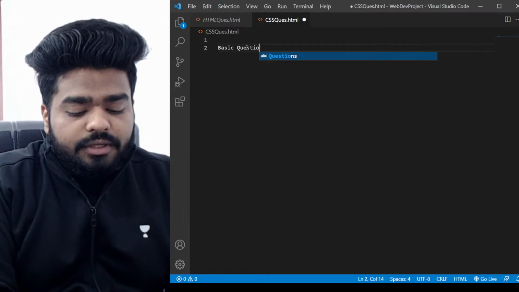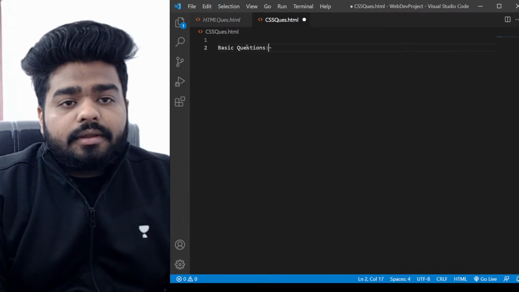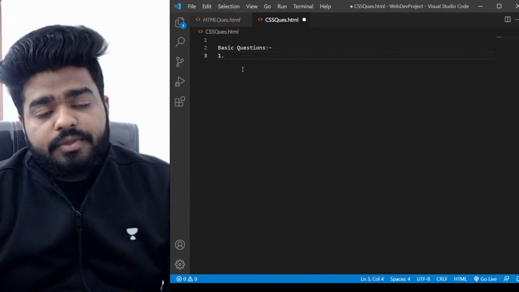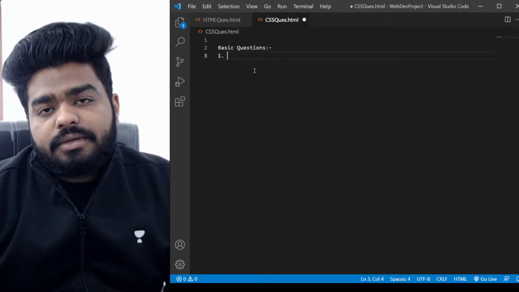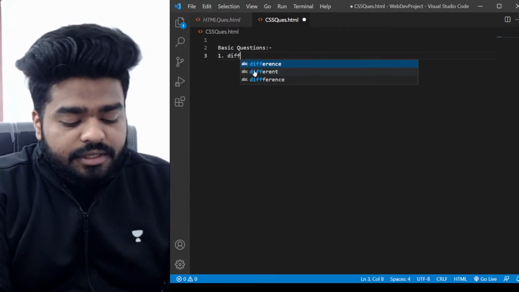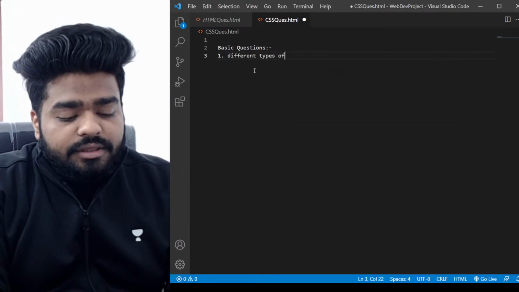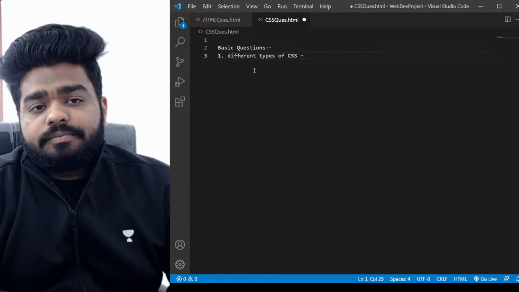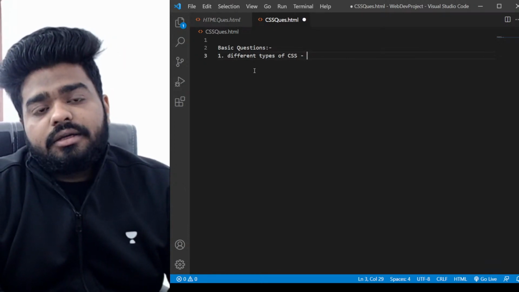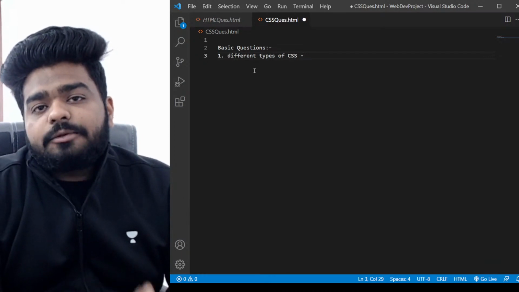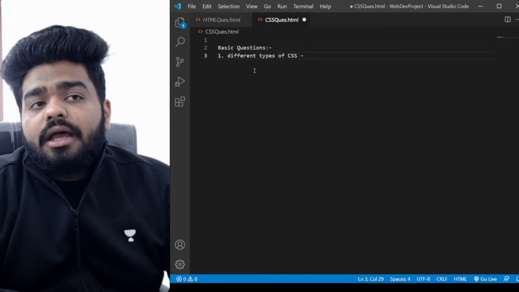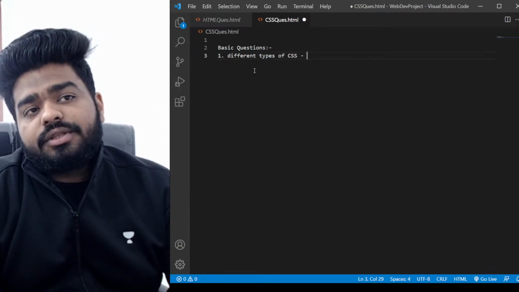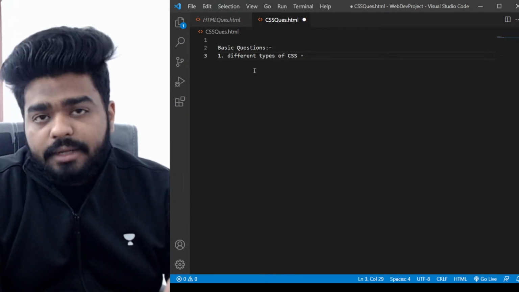Okay, so first we'll start with basic questions, and let's see what can be asked in basic questions. So obviously the very first question which can be asked to you will be the different types of CSS, right? And when I say different types of CSS, it's inline, internal, external. When you're saying this, just say that the different types of CSS are inline, internal, external. After that, obviously they are going to ask you what is the main difference between all those three.